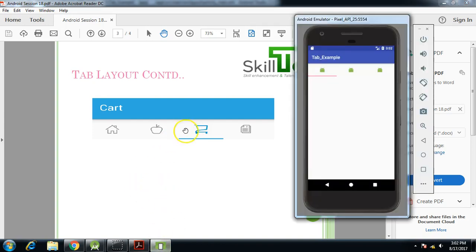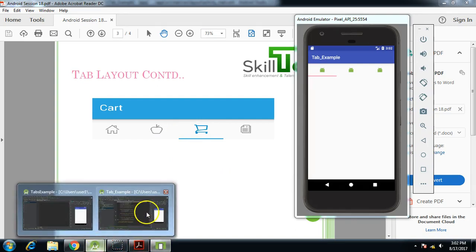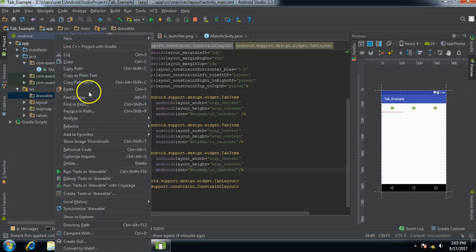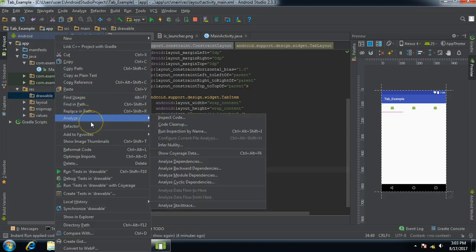So for that we have to go to resources and inside drawable just right click on it. So now we need to use our vector assets.